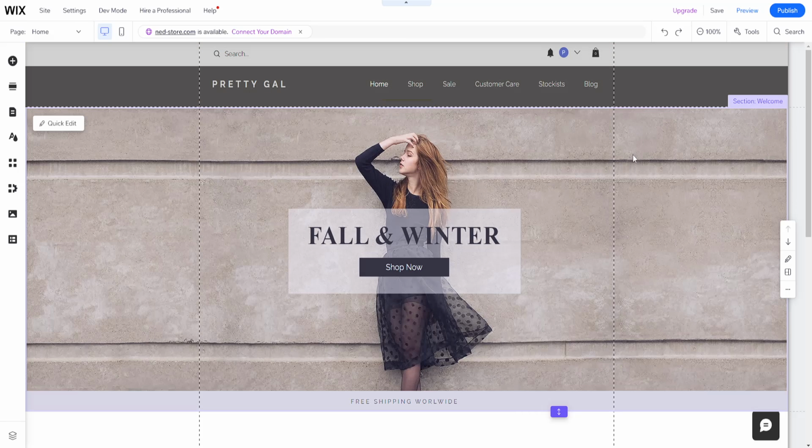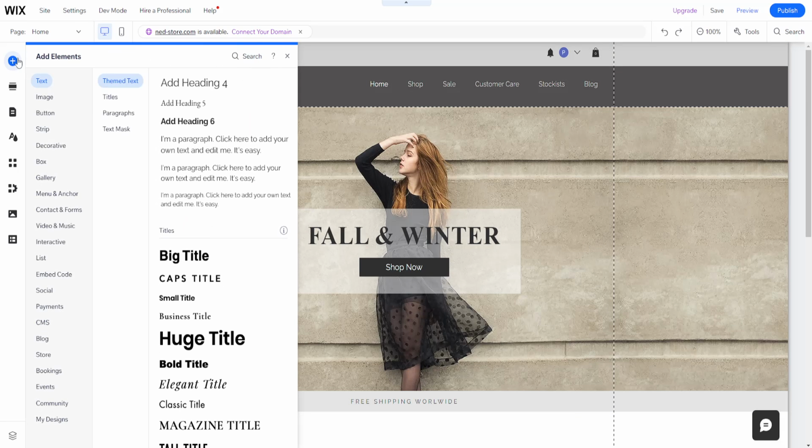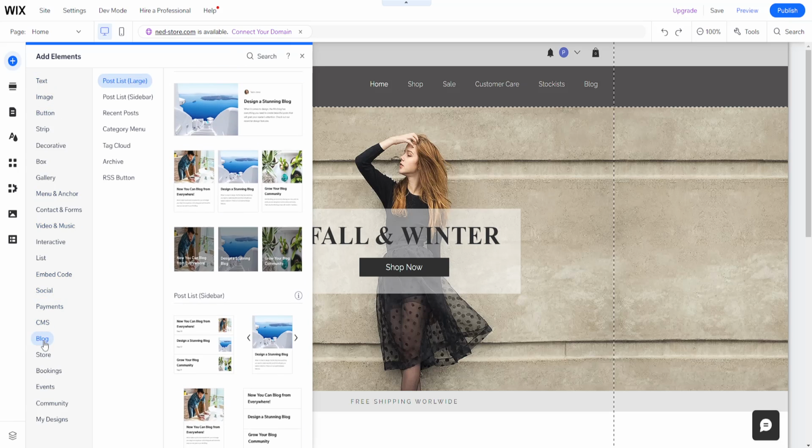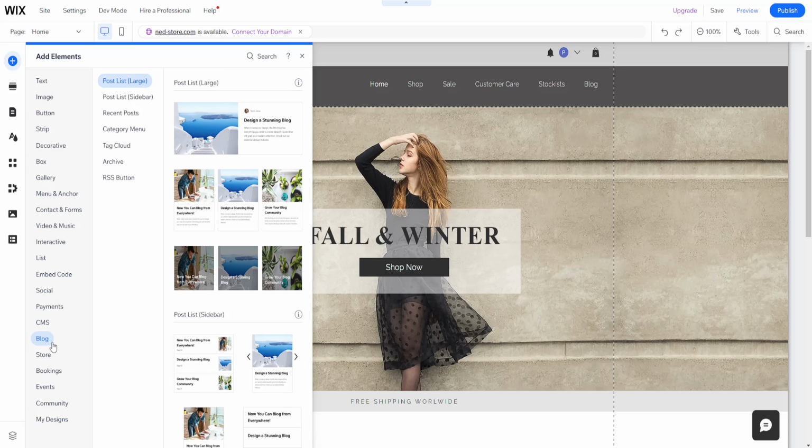How to add categories menu on Wix. So click on the add elements button right here from the left hand side, then click on blog, and then after it has set up a blog, it might take a little bit of time for you.